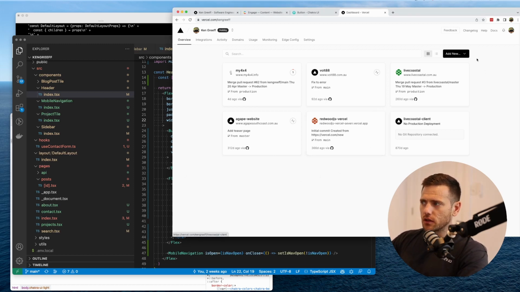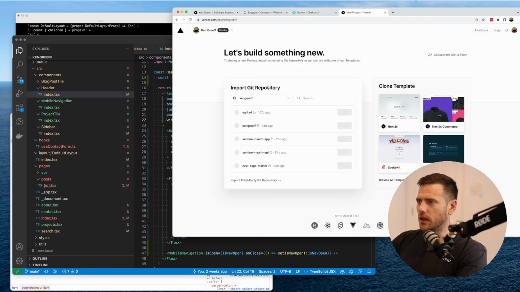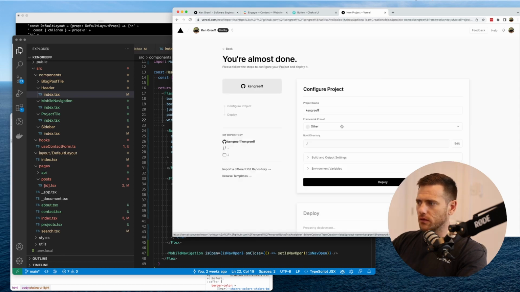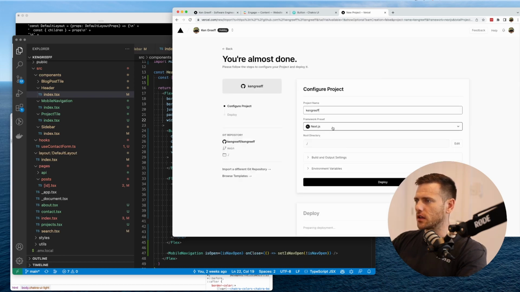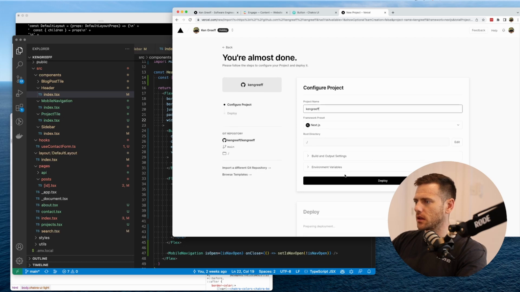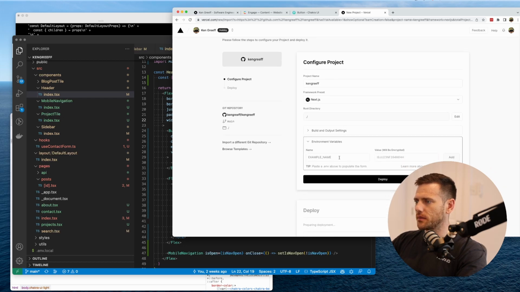So the first thing we're going to do here is add a new project. We're going to import a Git repo from KenGrief. We're going to import this one, KenGrief. It's a Next.js project, yes. Don't have to do anything crazy here, but we do need to fill in these environment variables. So I'm going to do that, and then we'll keep moving.